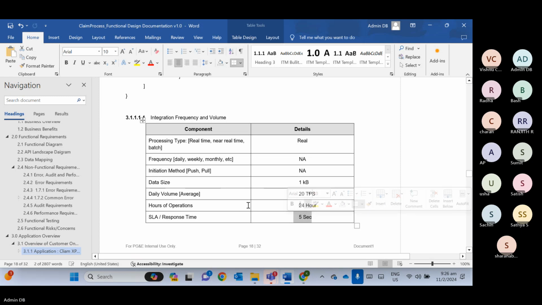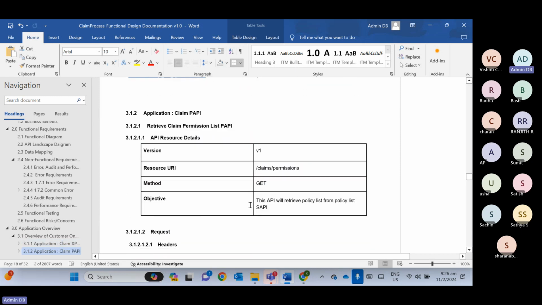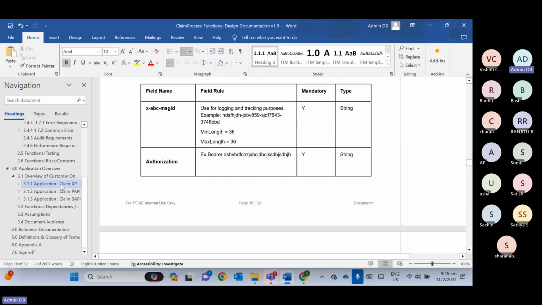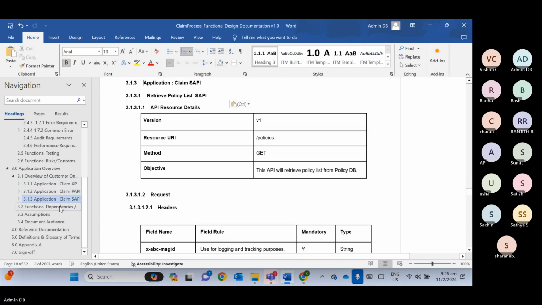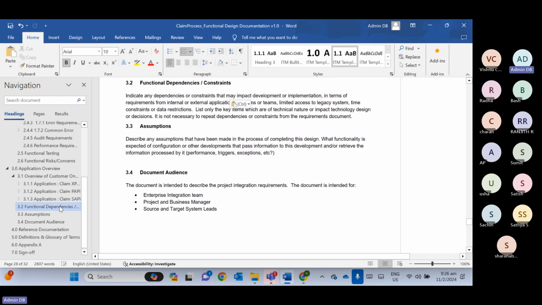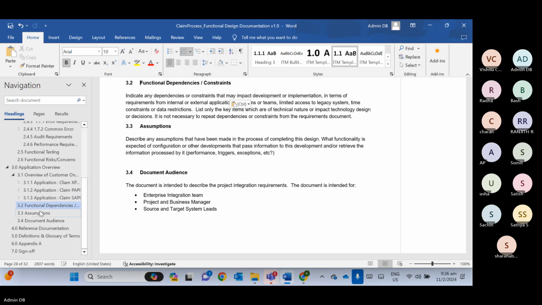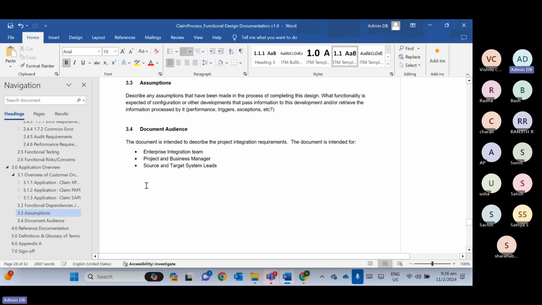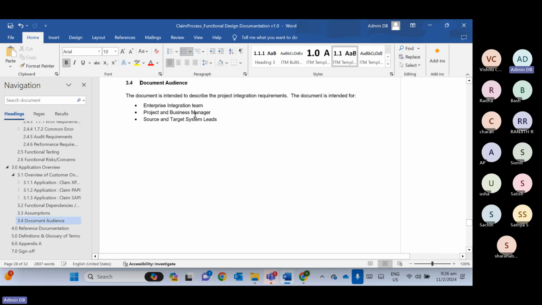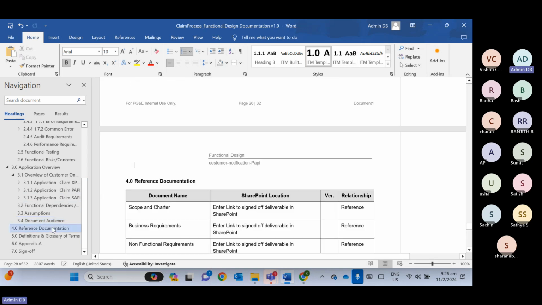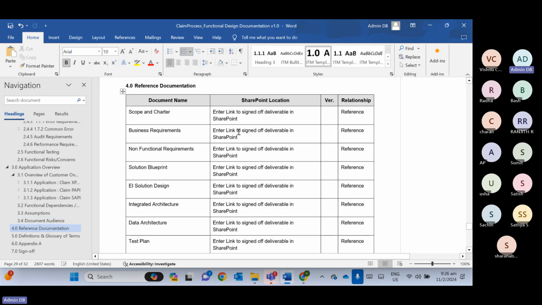Okay. So in this way, we create the functional design document. So here we have details for other APIs, experience API, process API, system API. And if there is any kind of dependency, you need to capture it here, functional dependency. If you have any assumption, you need to mention it here. Audience who will go through this document, you need to mention here. Reference document, if you are referring to any other document, maybe functional document, API governance or anything, you need to mention it here.